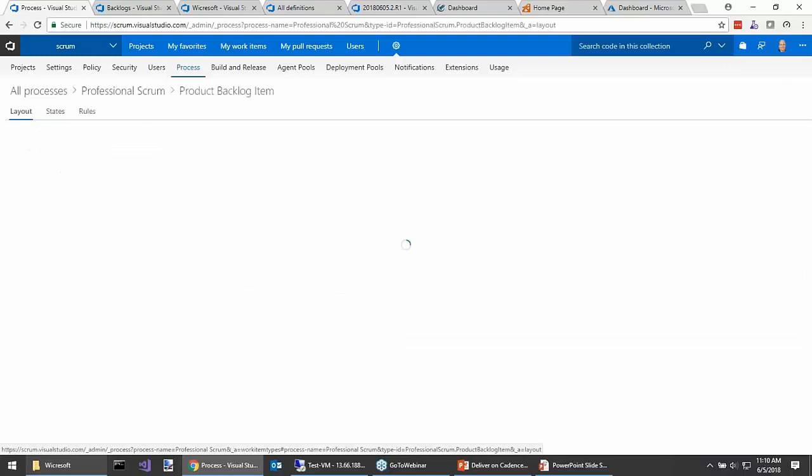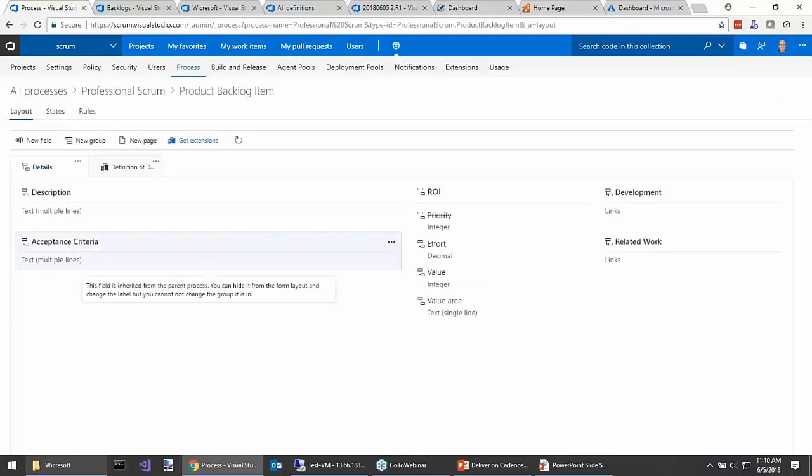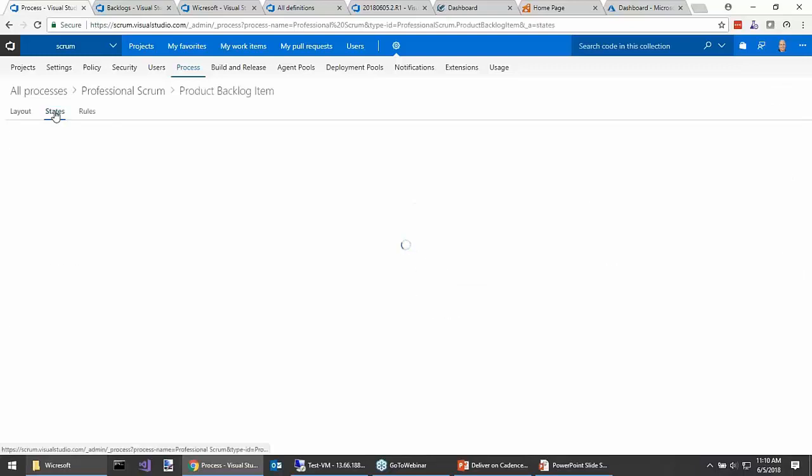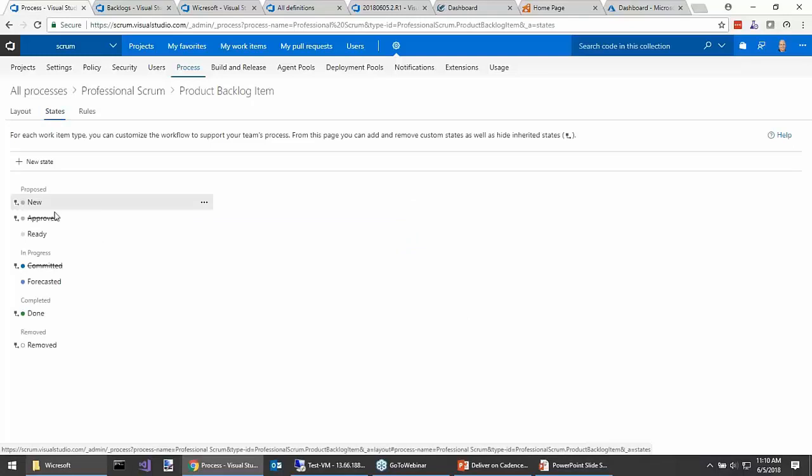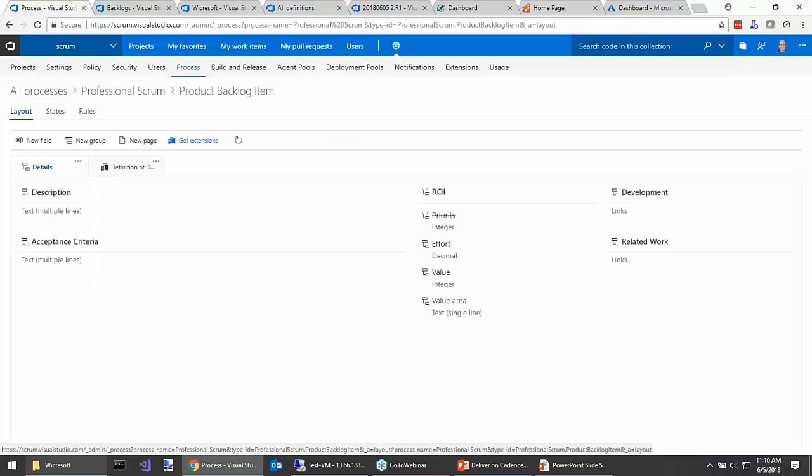So in the product backlog item, what I've done here to deviate from the standard Scrum template is I've just aligned the state names. Instead of approved, we have one called ready. Instead of committed, we have one called forecasted, just to align the terminology a bit more with the Scrum Guide. And you'll see these in a moment when I'm actually using the boards. For layout, I've hidden the priority and the value area fields because honestly I never understood those. The priority of a product backlog item is basically its order in the product backlog. So then I just have effort and value, and I put these into a section called ROI.